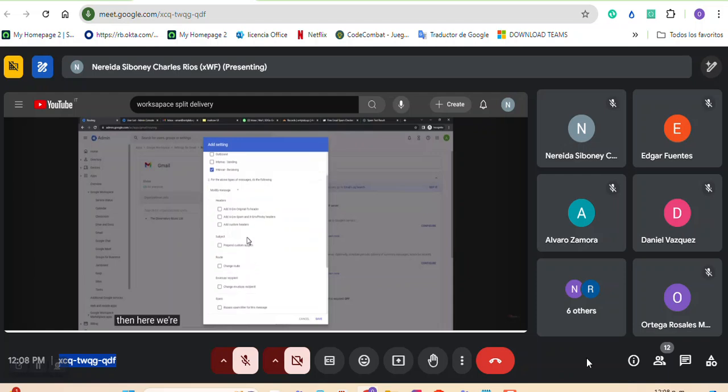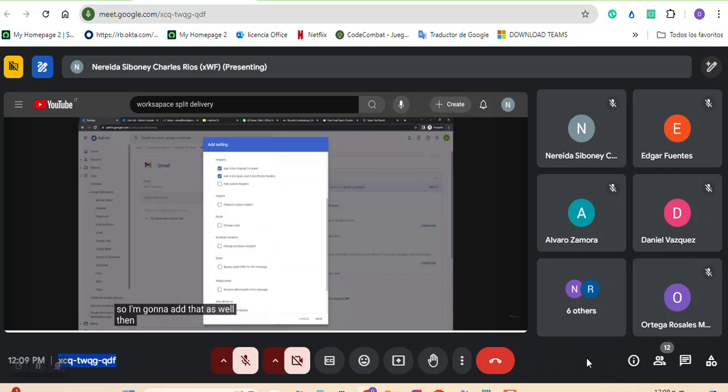Then here we're going to add the Gmail original header. You can also add the spam score header as well, so I'm going to add that too. Then in route, we're going to change the route. You can also reroute spam, because we'd like to send all traffic to that particular mail server if the user does not exist in Google Workspace. So here, under normal routing, we're going to select our hosted mail server, which is Mail.com.